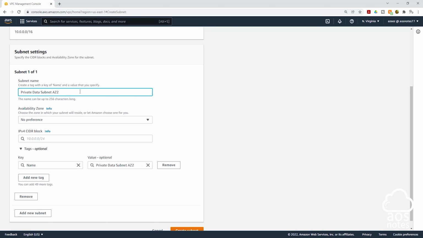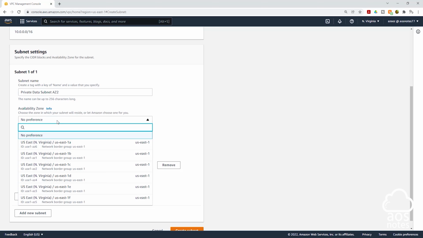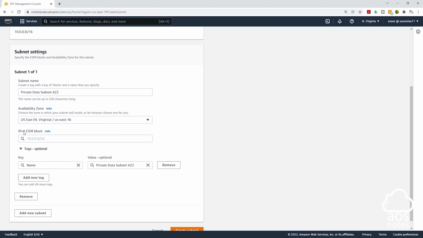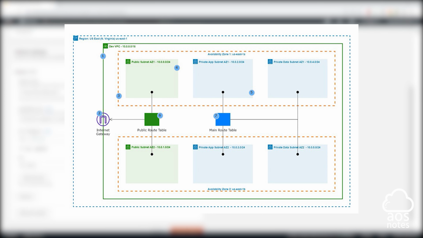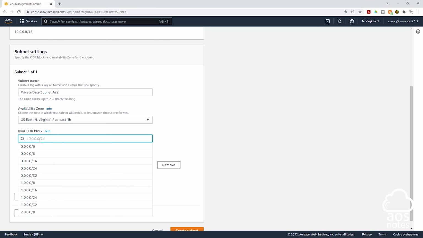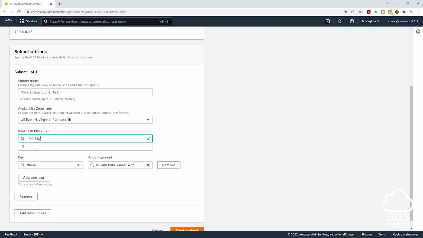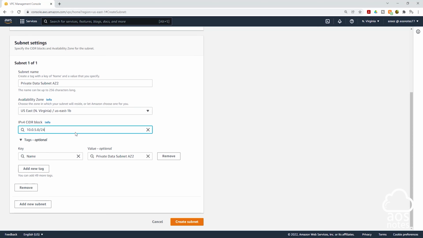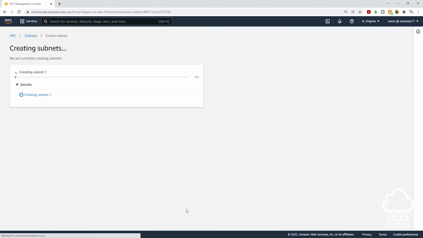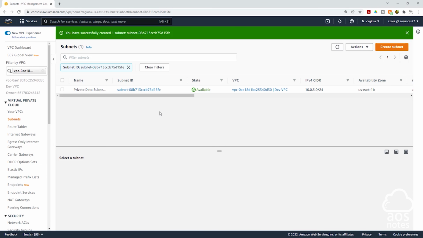Once you've given your subnet a name, under availability zone, select the drop down and we are going to select US East 1B. And under IPv4 CIDR block, the CIDR block for this subnet is going to be 10.0.5.0/24. Once you have entered the CIDR block, scroll down and click Create Subnet. And there you go, we have created all 4 private subnets.